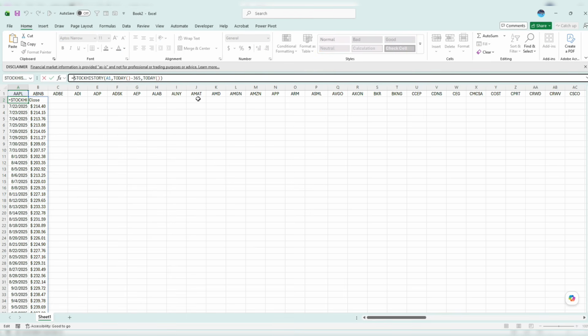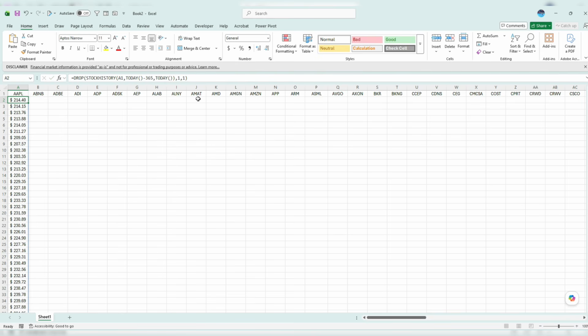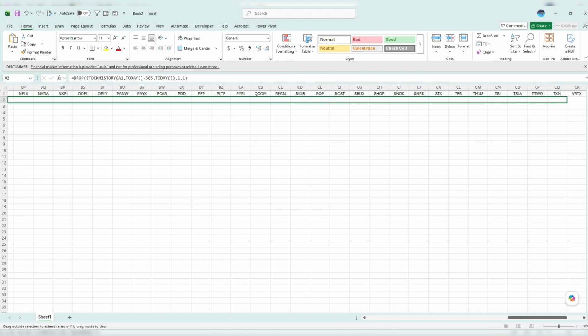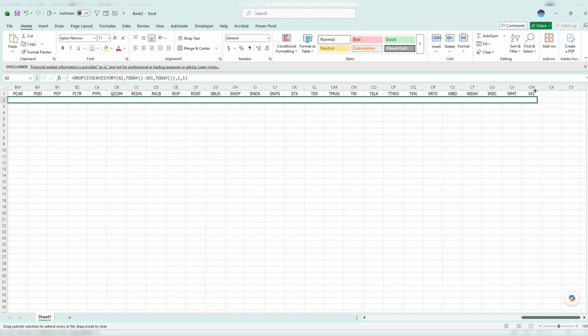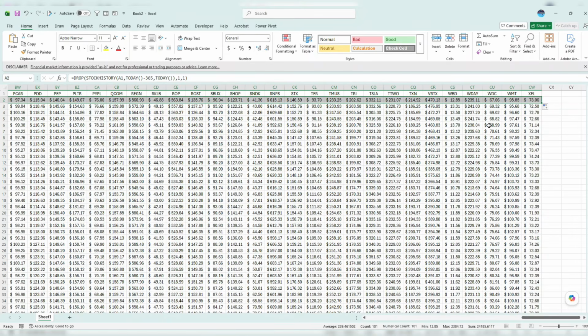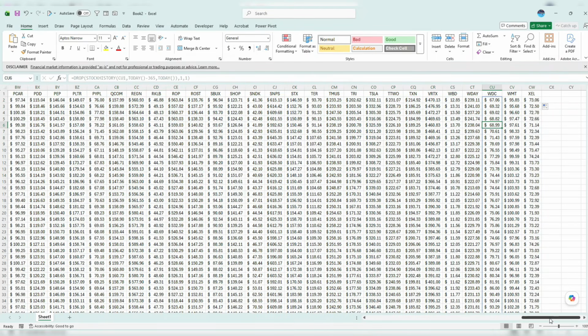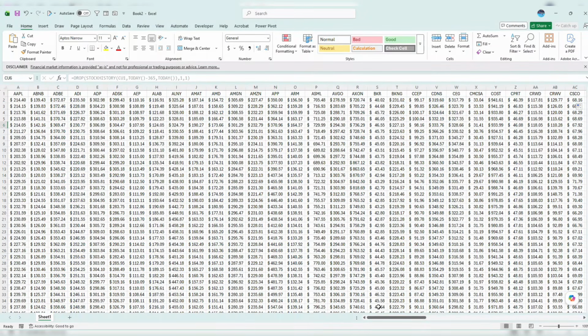So here I'm going to add the drop function before this, and I'm going to drop the first row, which contains the headers, and the first column, which contains the dates, because I'm just interested in what these stock prices were over the past year. Now that I've got this, I'm going to drag this all the way across to the end here. And this is going to fill in the rest of the ticker symbols. And just like that, I've got a huge data set now that I can work with to calculate the correlations.